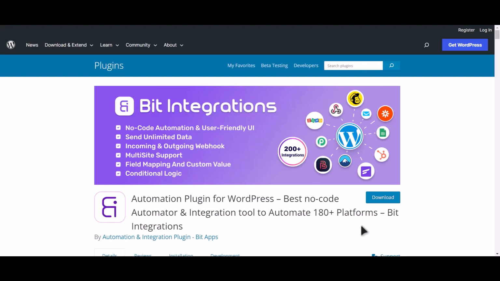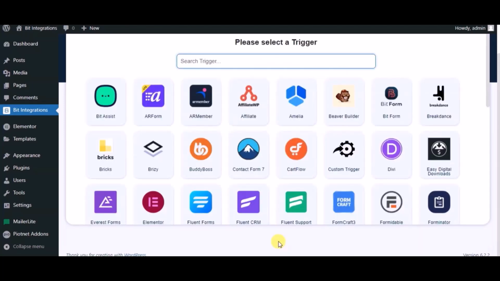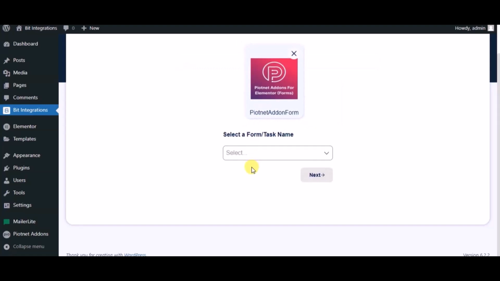I am utilizing the Bit Integrations plugin to establish a connection between these two platforms. Let's go to Bit Integration Dashboard. Now click Create Integration. Now search for trigger, which is Piotnet Addons form. Select a form.